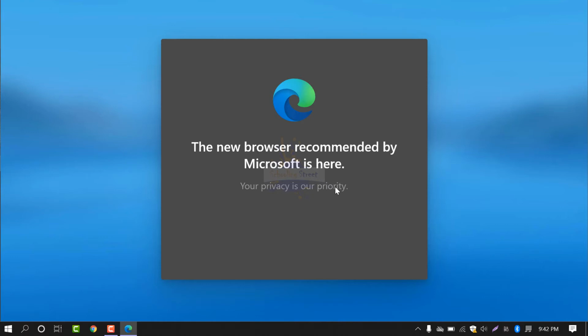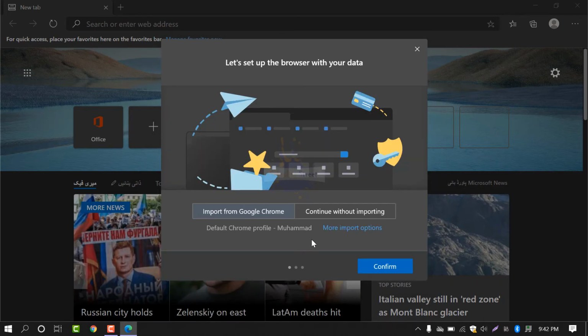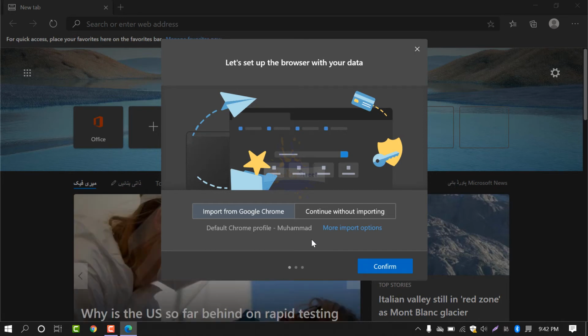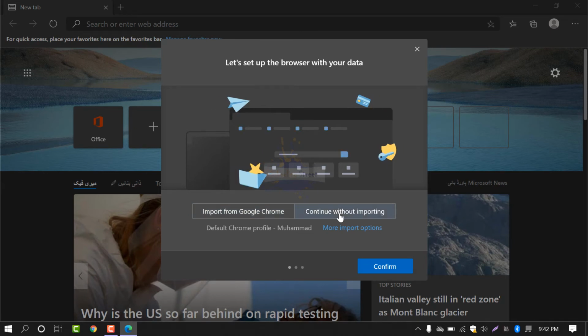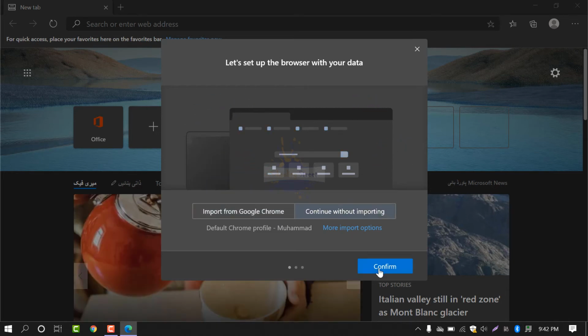The new browser recommended by Microsoft Edge is here. Your privacy is our priority. Get started. Let's set up the browser with your data. Import from Google Chrome. Continue without importing. You can also import your data from Google Chrome. I will go with without importing.